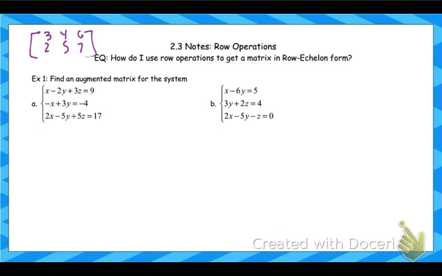So to start, we're going to find a matrix that represents this system. The way we're going to set this up is the first column is going to be all the coefficients of the x. The second column is going to be all the coefficients of the y. The third column is going to be all the coefficients of the z. And the last column is going to be the number that's on the other side of the equal sign. And all we're going to do is fill in those numbers.